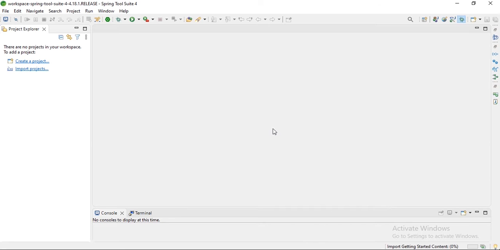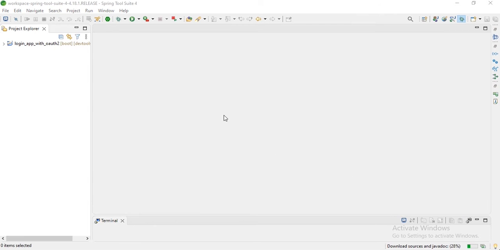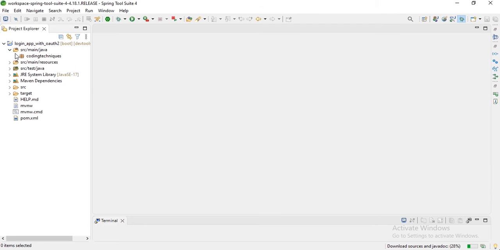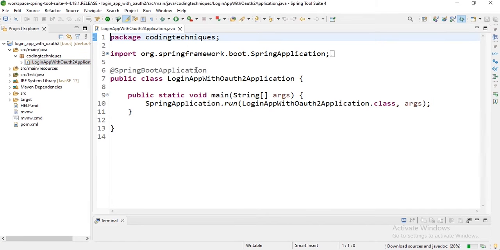So it is initializing the project import getting started. The next thing we will do is to run the application once it's started to make sure there is no issue. So here is our just initialized project, and if we open, we have this package coding techniques. Inside this package we have this class. Okay, now let's run this application.